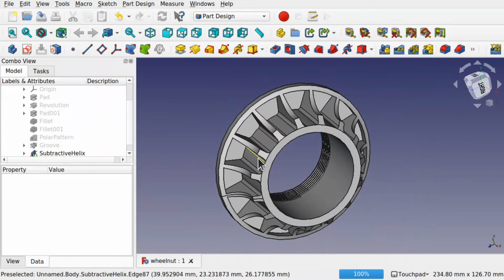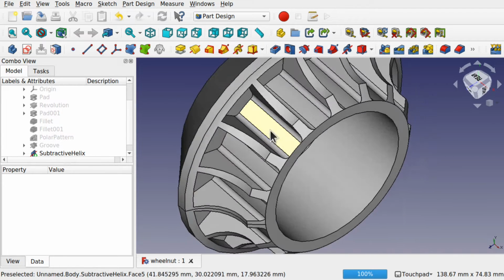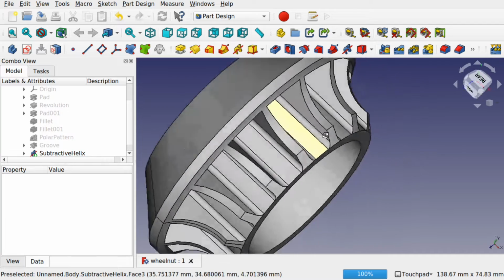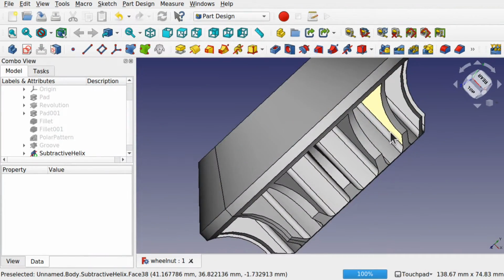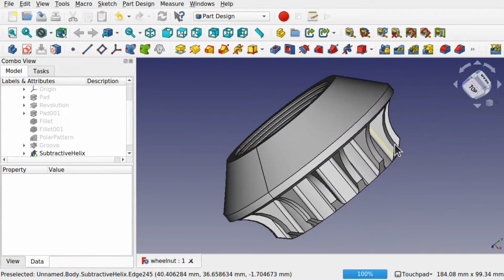We're going to be using a number of techniques in here, including polar patterns, subtractive helix and subtractive groove. We're also going to be using the Revolve as well. This is quite a simple tutorial, although it looks like a complex object. So I hope you're enjoying the series, and let's have a look at this technique.